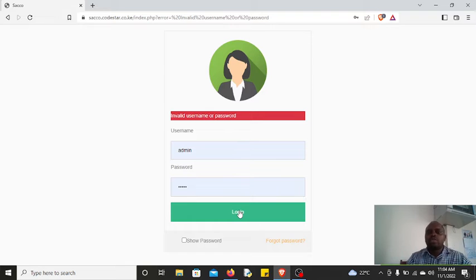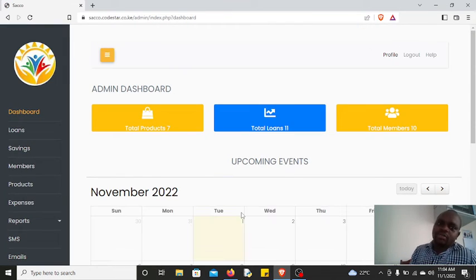So let me not waste a lot of time. Let me jump right away and log in as an admin. But in case maybe you want to start logging in as a member, you can use account name demo, and demo is the password. So login. Now we have entered the system.